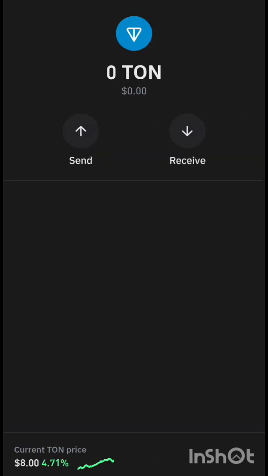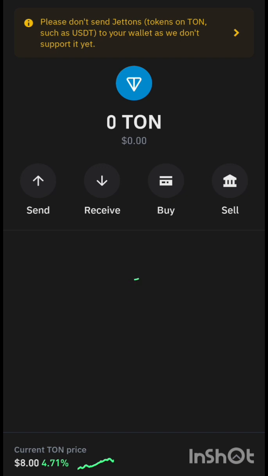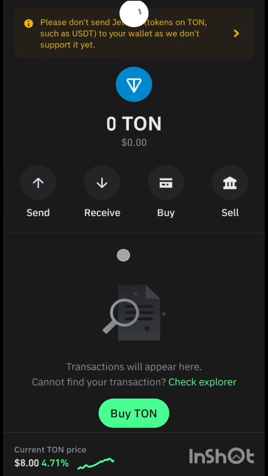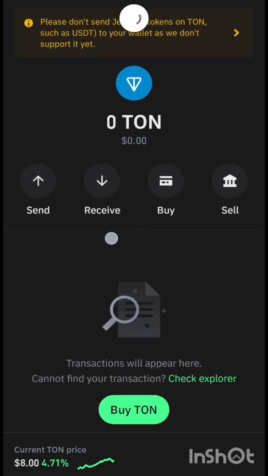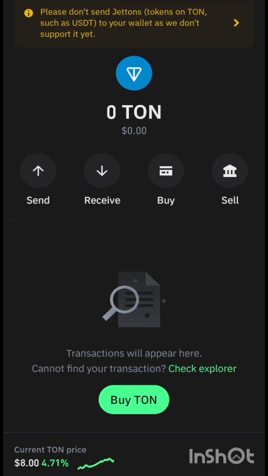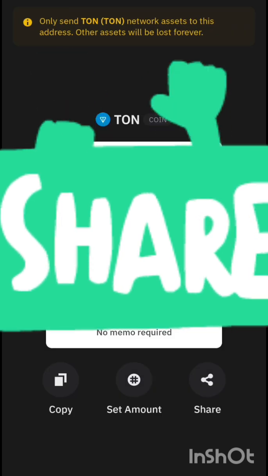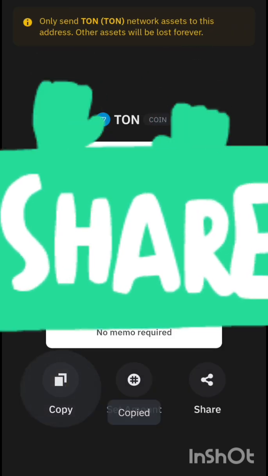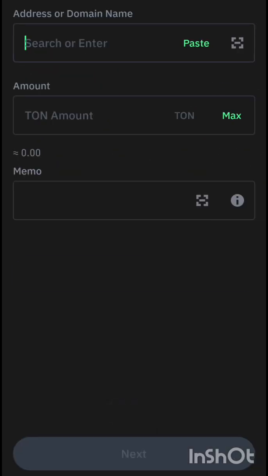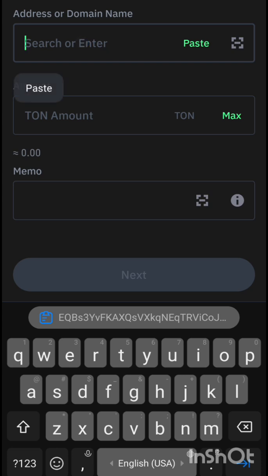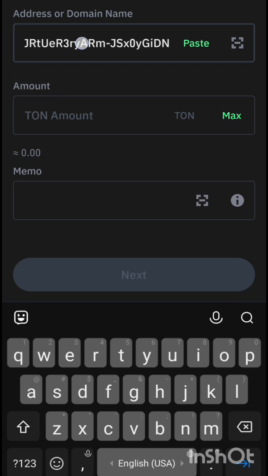If you want to send, just click on this send. If you want to receive, just click on this receive and copy the address. So that's how it is done. You just click on receive, then you click on copy. Look at what I mean. Click on receive, click on copy. I've already copied the address. If you want to send to somebody, click on send. Then you paste this. So this is the address now. Put the amount here, then you are good to go.